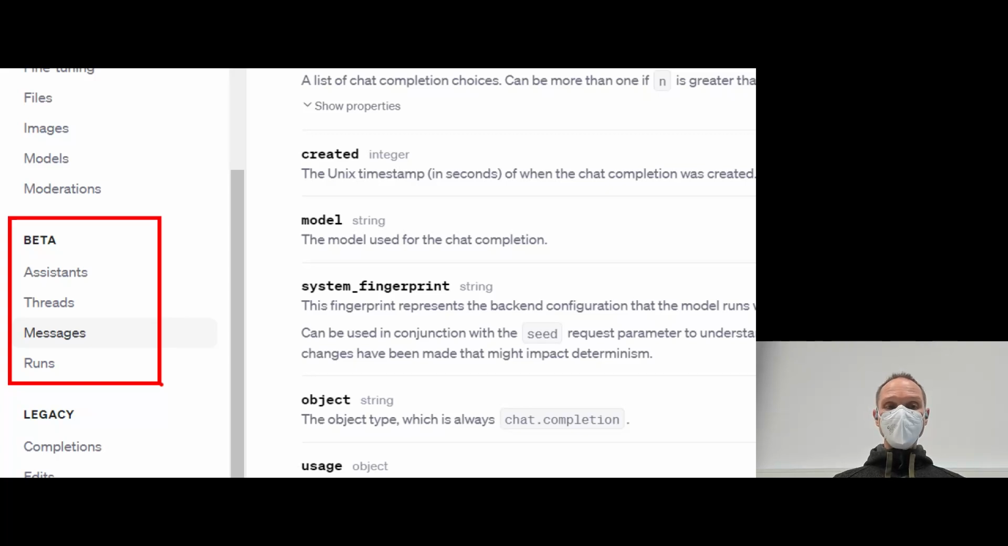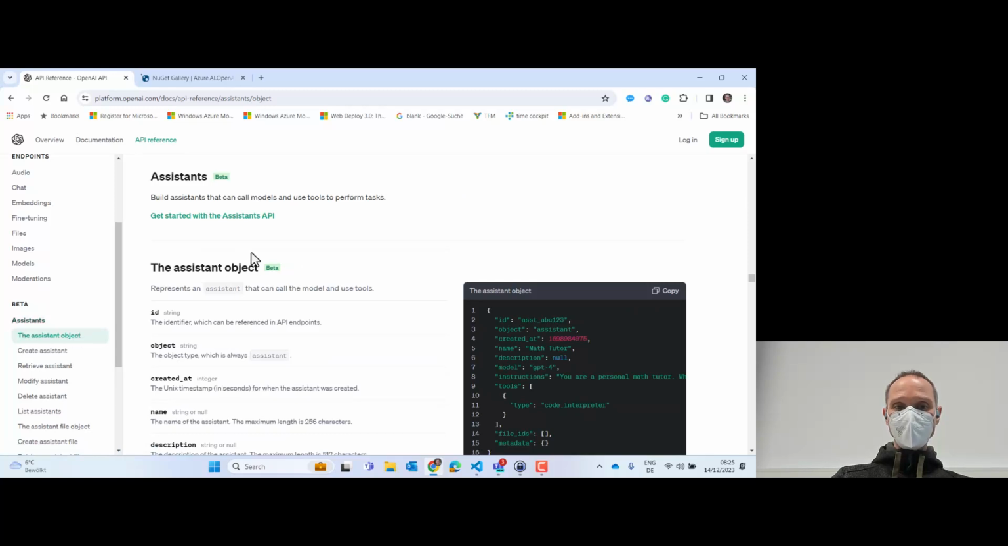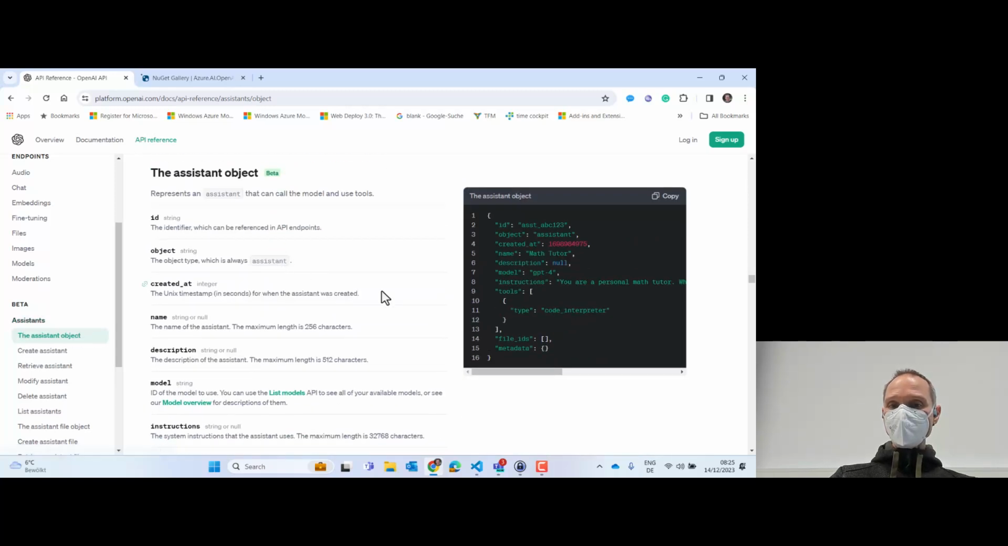Now, what's the idea of the new API? It's the so-called assistants API. The idea is that you can create one or more assistants. An assistant, if we take a look at what an assistant is made of, is essentially a description, a name, and instructions. The instructions, that's the system prompt that we have already talked about. That's the text that tells ChatGPT how it should behave.